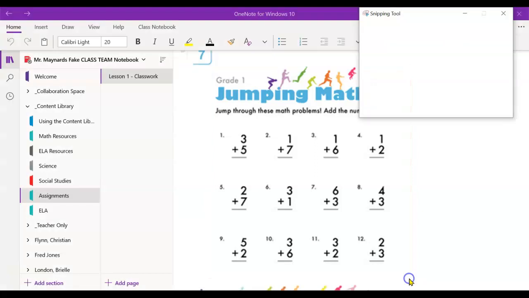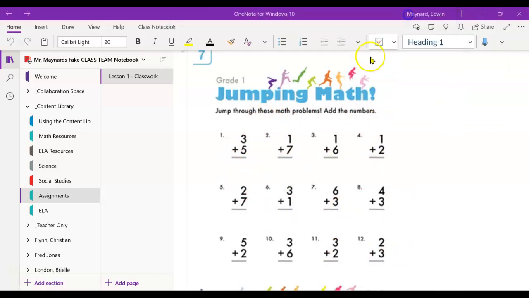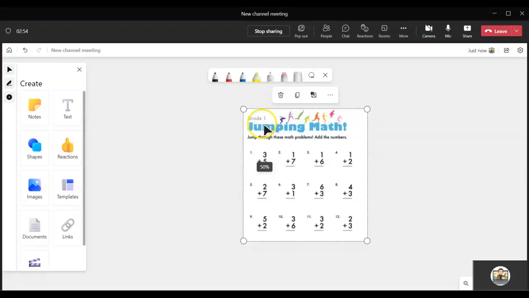I have it digitally, so I'm going to take my snipping tool now and snip that guy. I'm going to copy it, Control C to copy. I'm going to head back into my whiteboard, and I'm going to hit Control V to paste it.